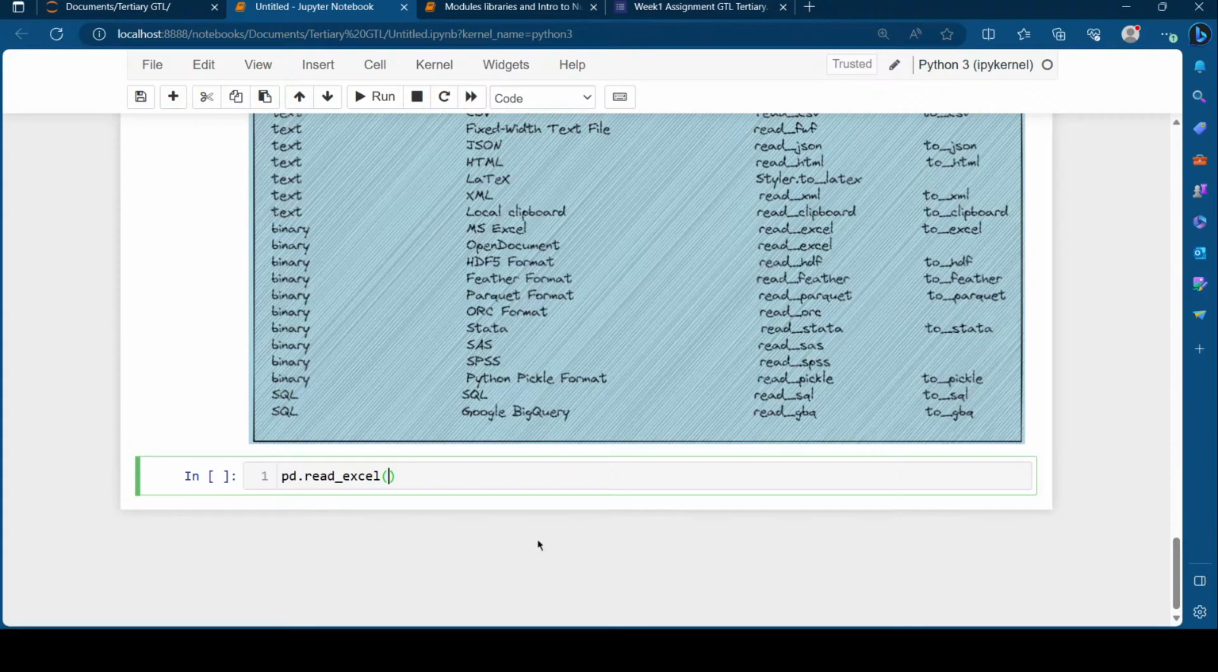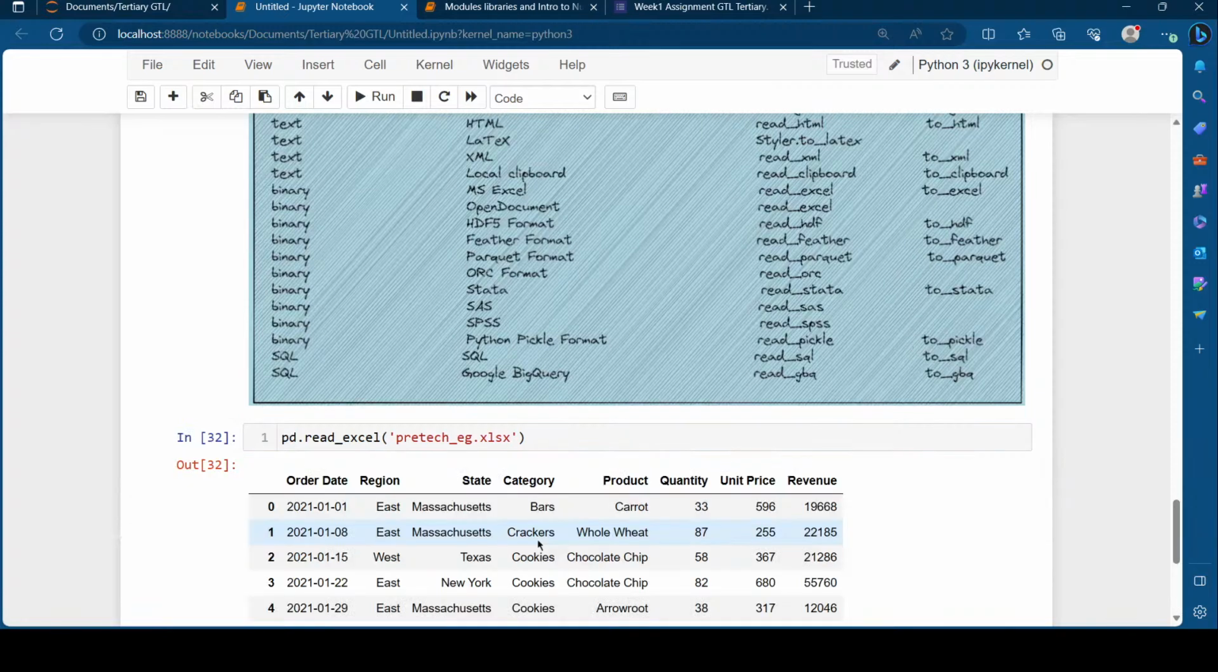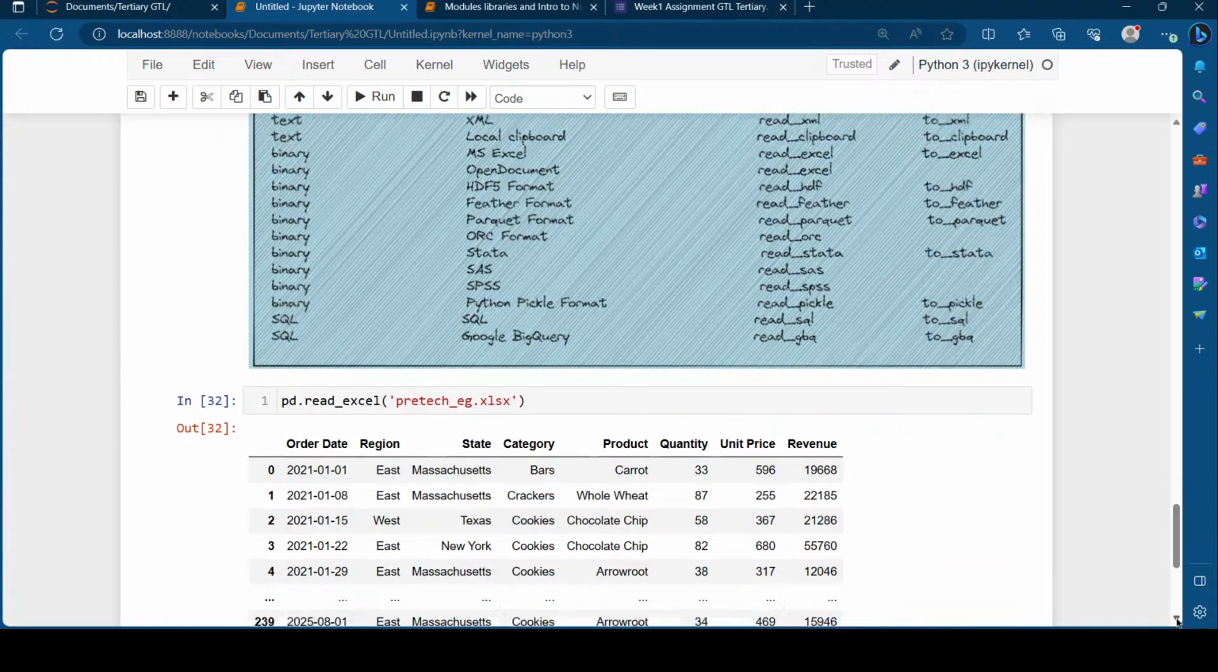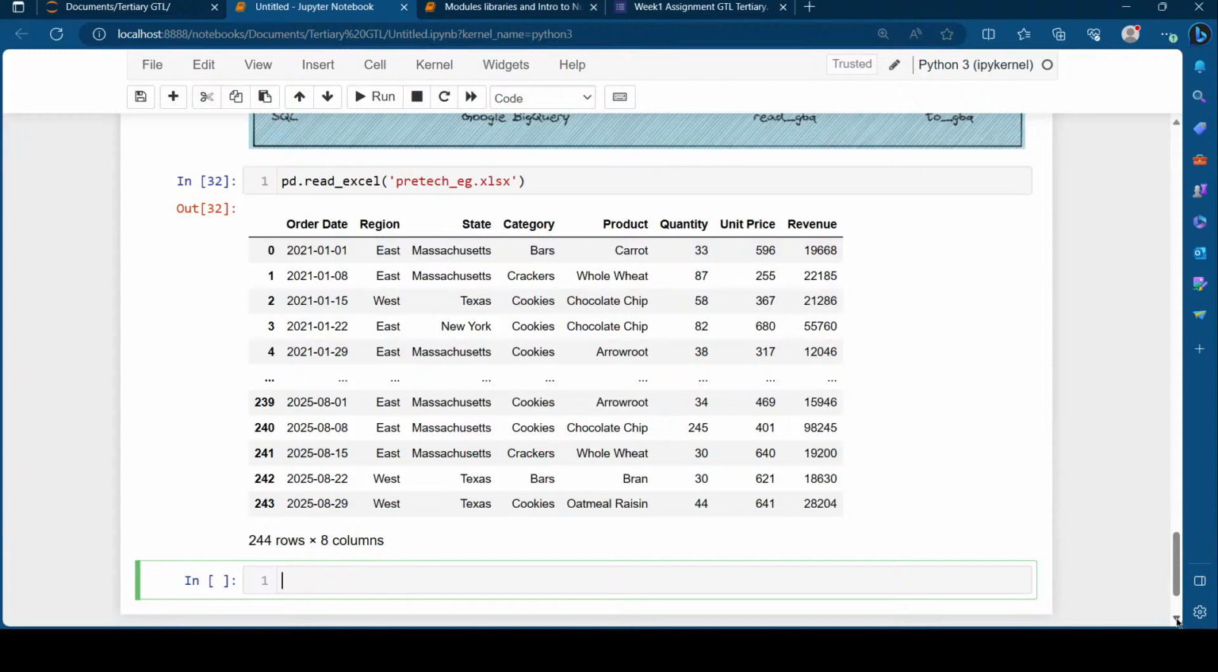Then we come, read_excel. So we need to keep in it the name of our file, which is pretech_eg, dot Excel extension, xlsx. The moment I run this, if the file is here, it should load. If the file is in this location, that is it. So it was an Excel file. When you open it directly, you see that it will open in Excel. But you see, we've been able to load it into Python in pandas in our notebooks over here. So this is what we'll be working with.